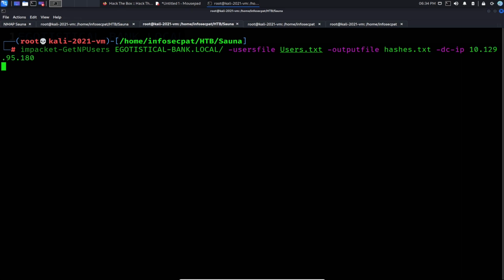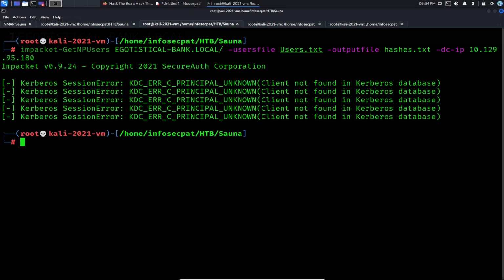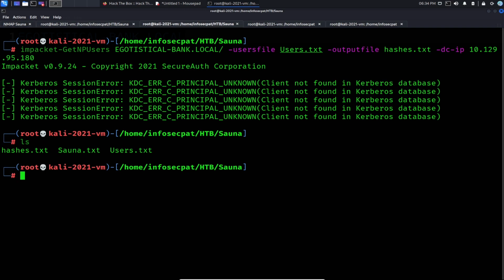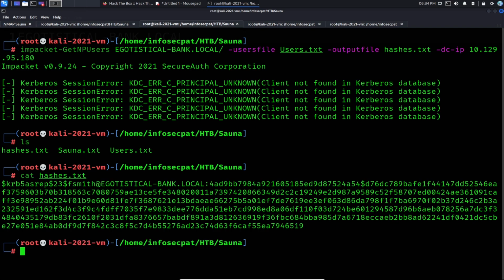Okay. So let's hit enter here to see if this is all good. Don't worry about the errors. What we can do now is do an ls, and we should have a hashes.txt. Now if we cat hashes.txt, we have a hash for fsmith. So we got fsmith's hash here.